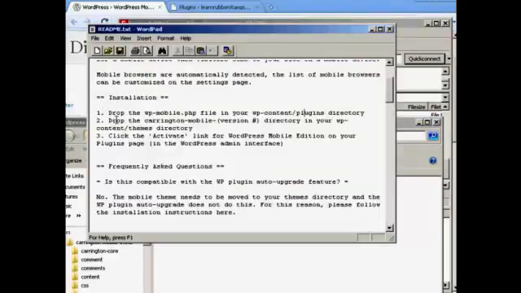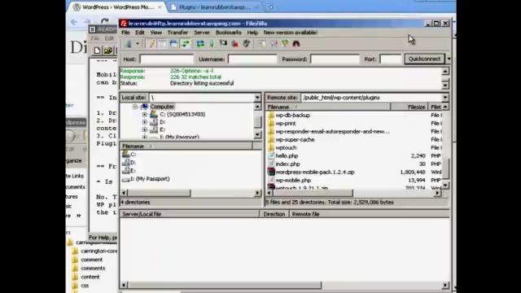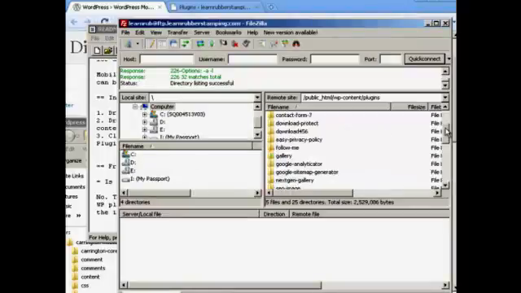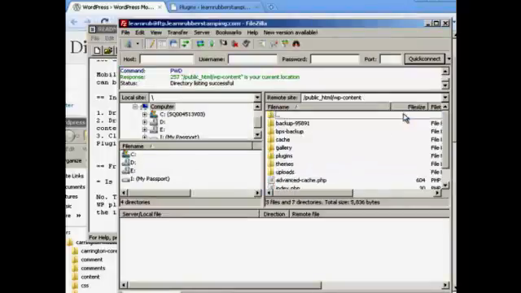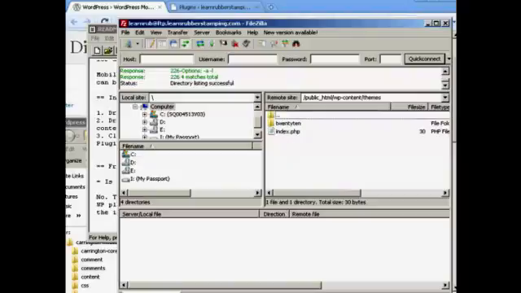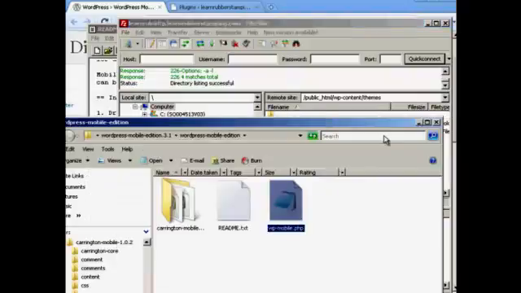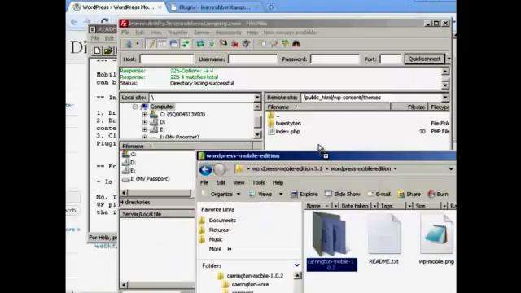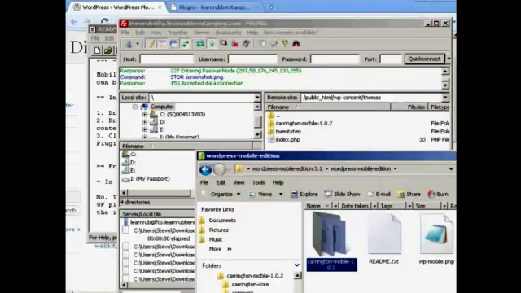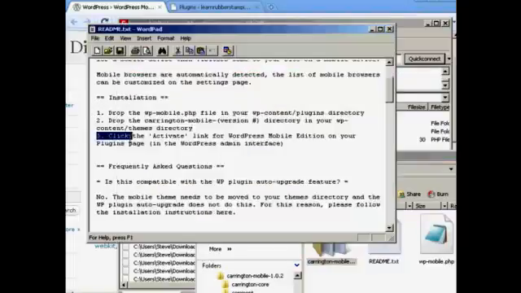The second step, it says drop the Carrington Mobile version directory in your themes directory. Okay, so this is a little different. We're working with plugins and themes. So I'm going to go up further and find the themes folder, and then I'm going to upload the Carrington, as you can see here. Now, it has 112 files, but they're really small files. Step 3, it says then click the activate link for the mobile edition on your plugins page.